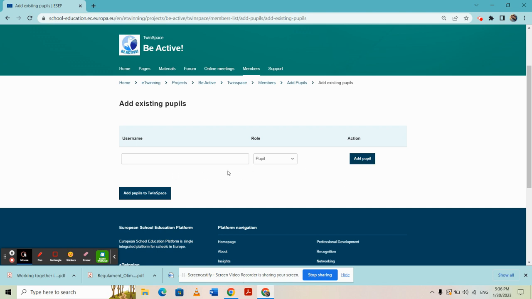You do the same thing every time you want to add existing pupils. And after you fill in all the names, you add pupils to TwinSpace. Only after you click this button, all the students will be invited to the project.